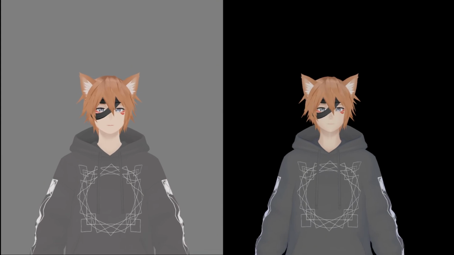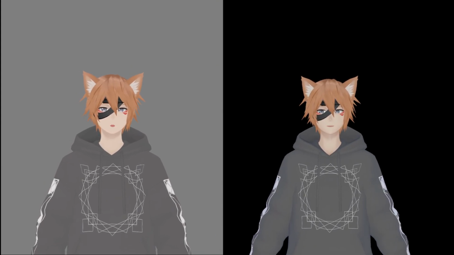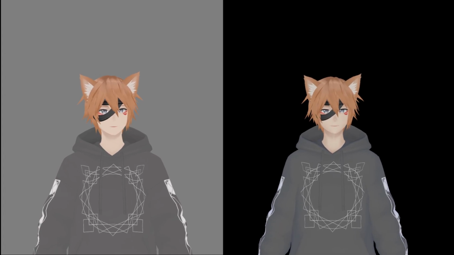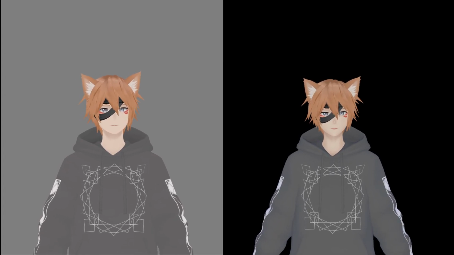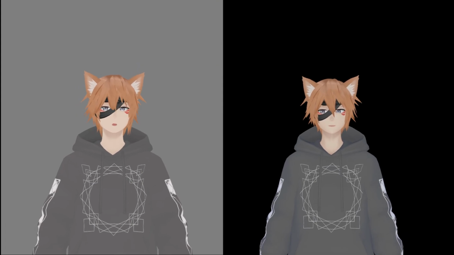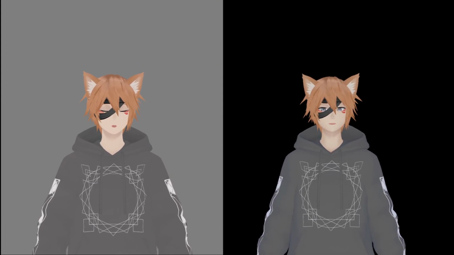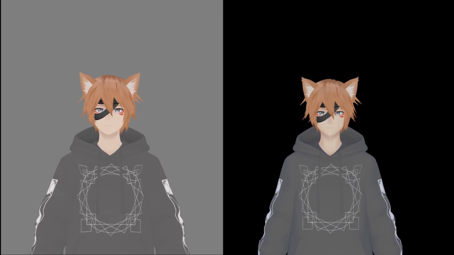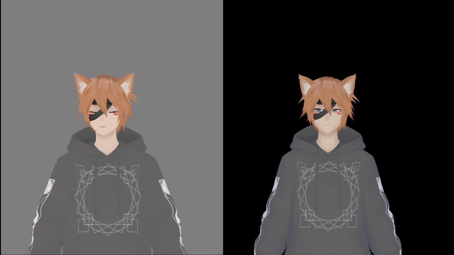VSeeFace will catch the same, it looks like, a little bit there. But for VSeeFace, it's easier to get the O shape if you're just opening your mouth like a surprise face. Kind of like that. So that's how it works for both of those.